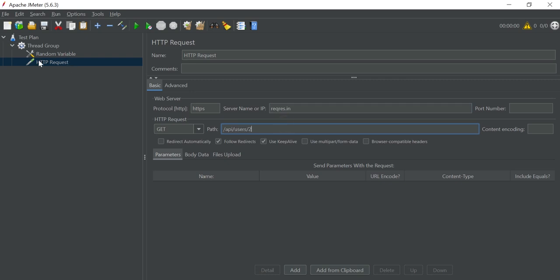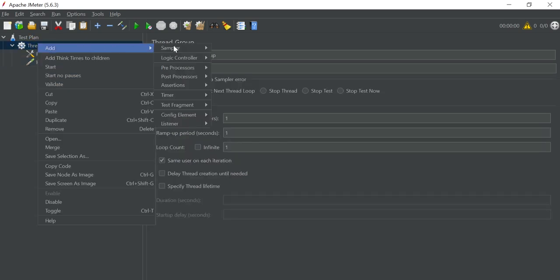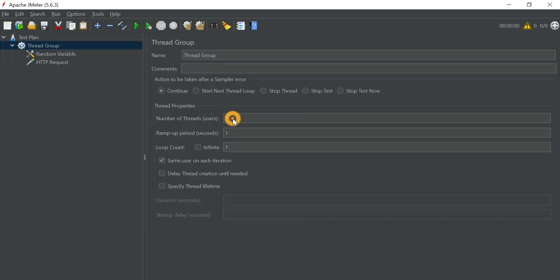Let's add here view result tree. So we can right click here, listener, and view result tree.